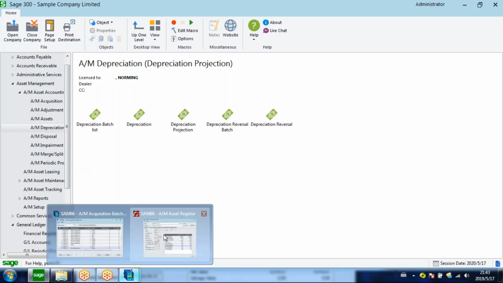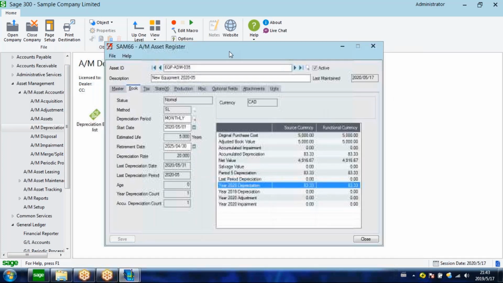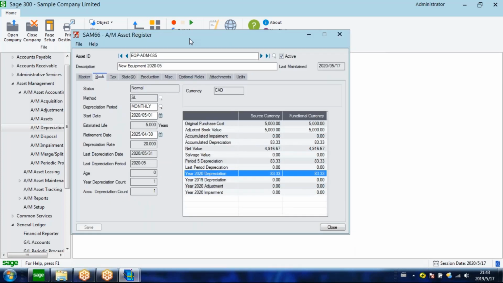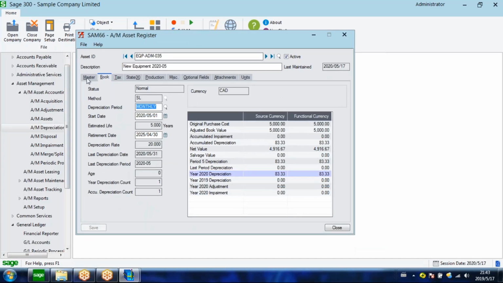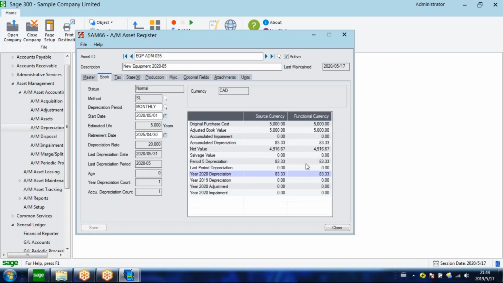Also, let's go back to the asset register. You may see on this screen we are able to change some of the options like the depreciation period, the start date, and the groups, but for some others like the cost center, the location, the account set, these are grayed out, as well as the asset values. You are not able to change the values here.